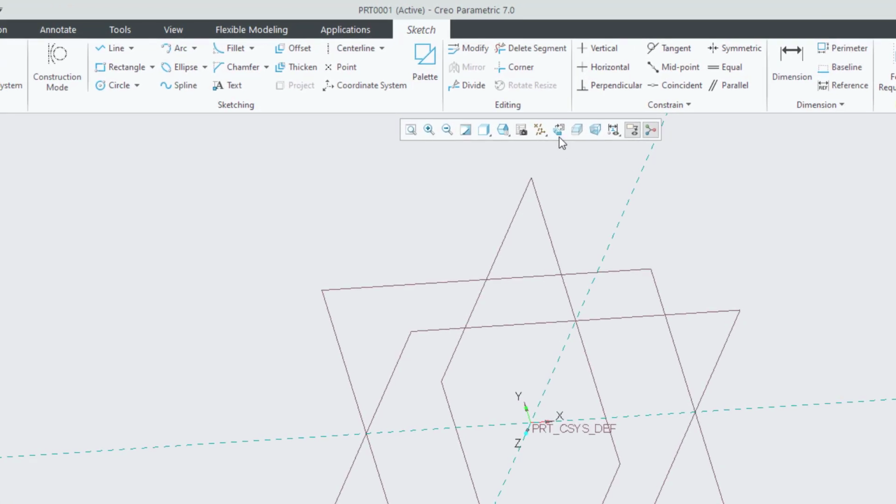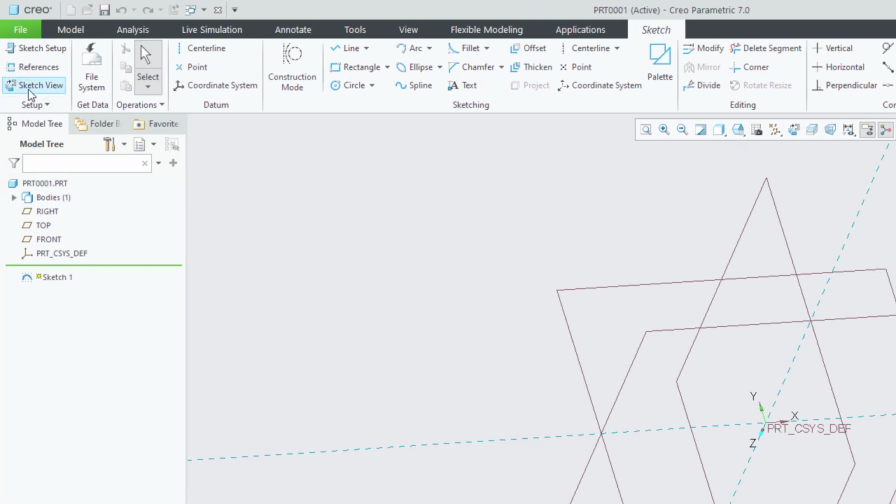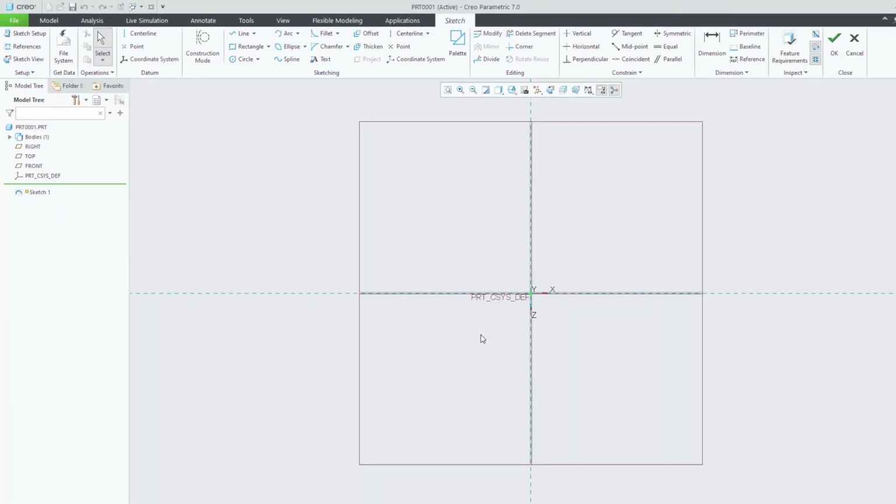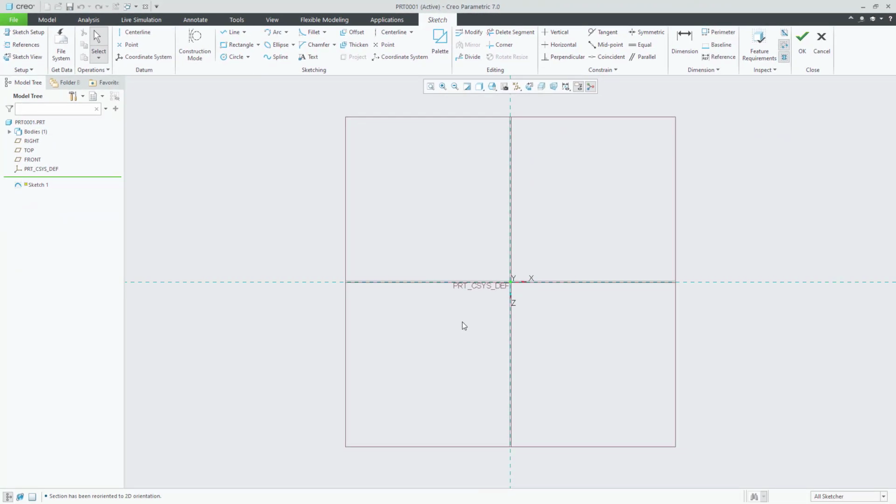One is in the view toolbar. You can see here we can select a sketch view, and we can select a sketch view from here as well. So you can choose either of them. Just select it and you can see the plane is now normal to your screen.